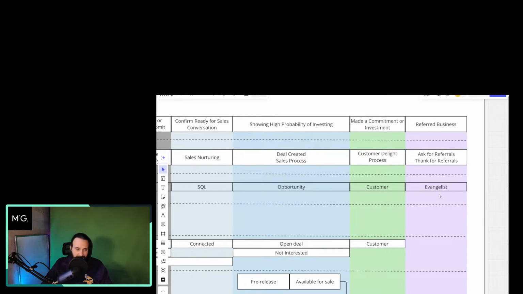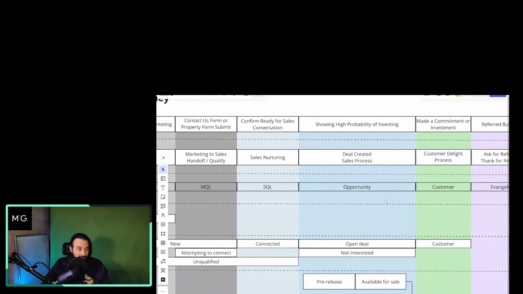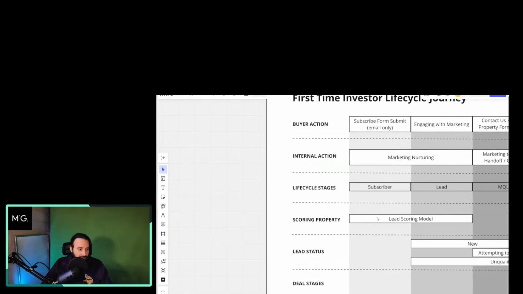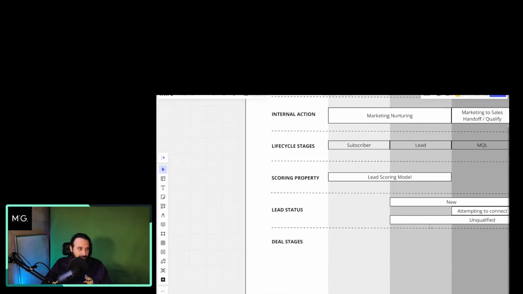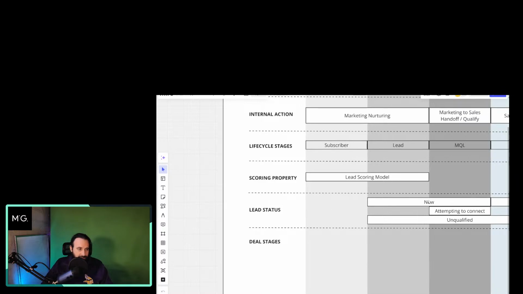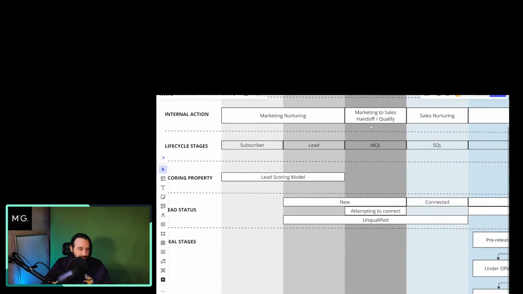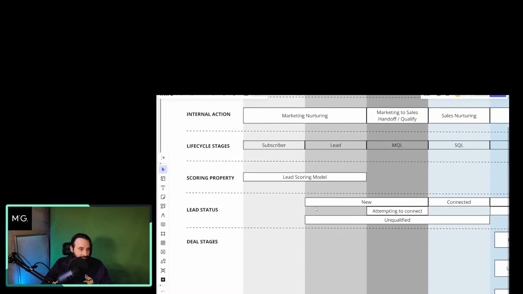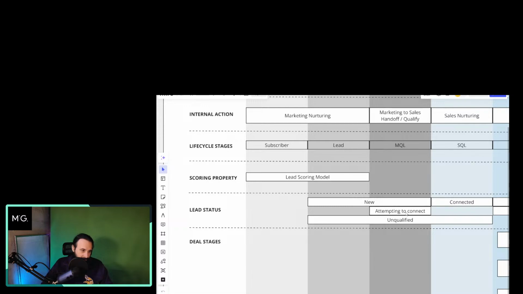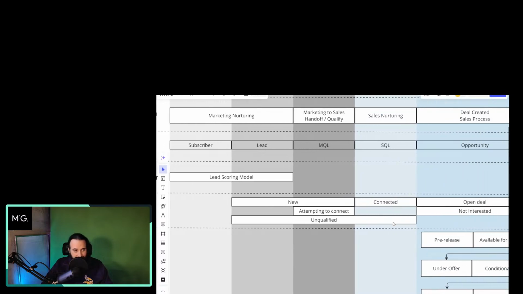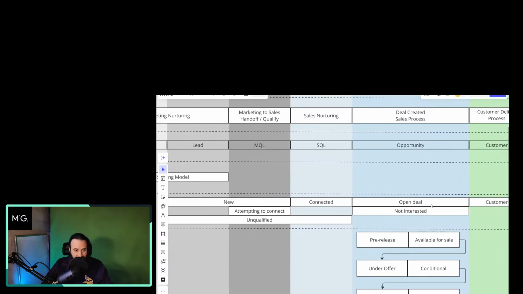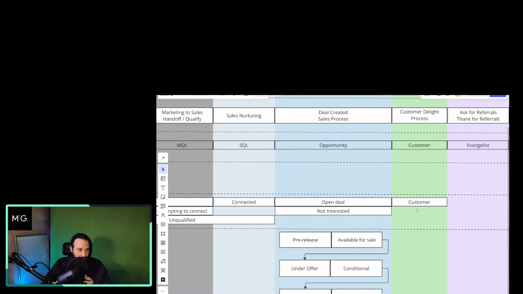And then there's also the evangelist stage. These are the default HubSpot stages, by the way. And we have a scoring property swim lane that shows us where we're looking at different scoring models. And there's also another swim lane that shows us the different potential lead statuses that this particular contact might move through, including new, attempting to connect, unqualified, connected, open deal, not interested, and eventually customer.